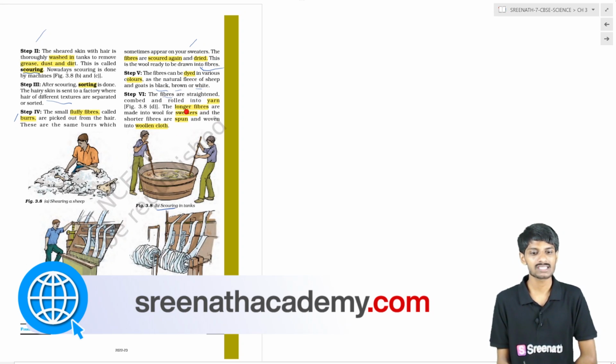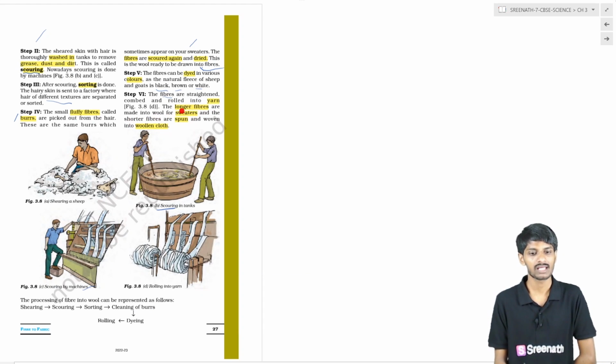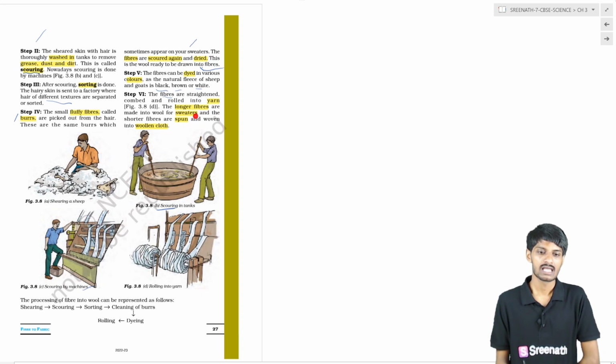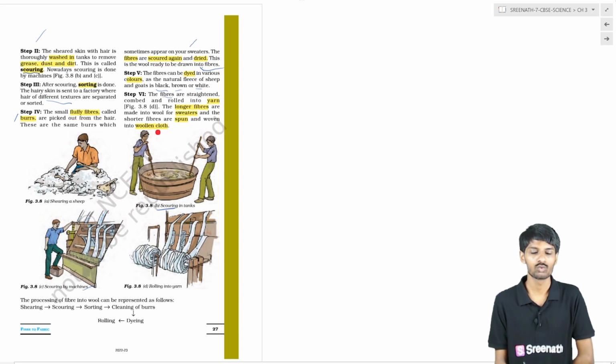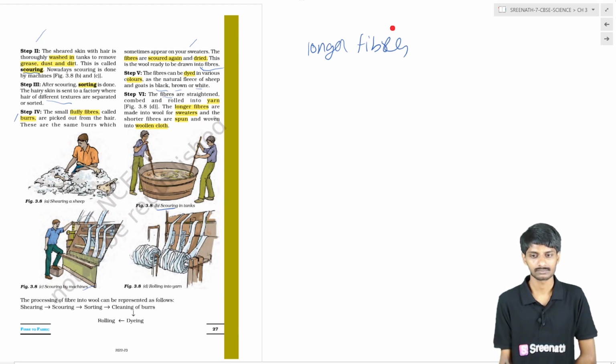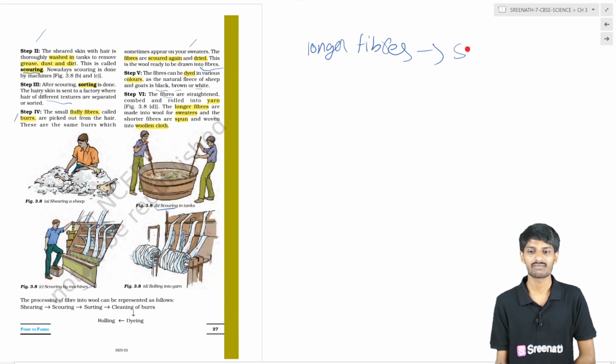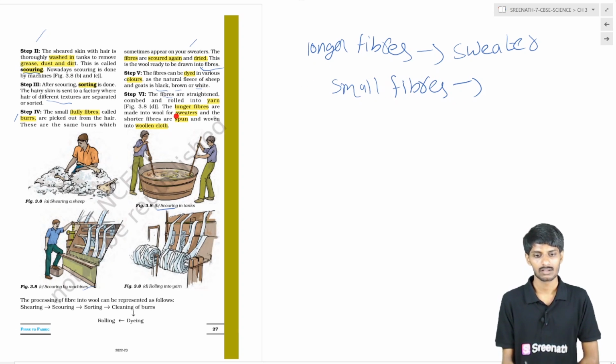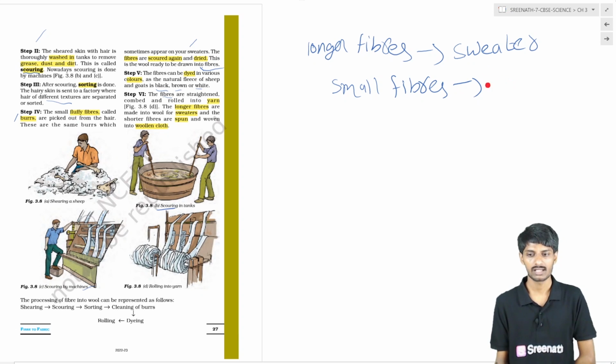And finally the longer fibers are made into wool for sweaters. Whenever there are longer fibers, they are used for sweaters, and the shorter fibers for spun and woven clothes. So longer fibers are for sweaters, and shorter fibers are for spun clothes.